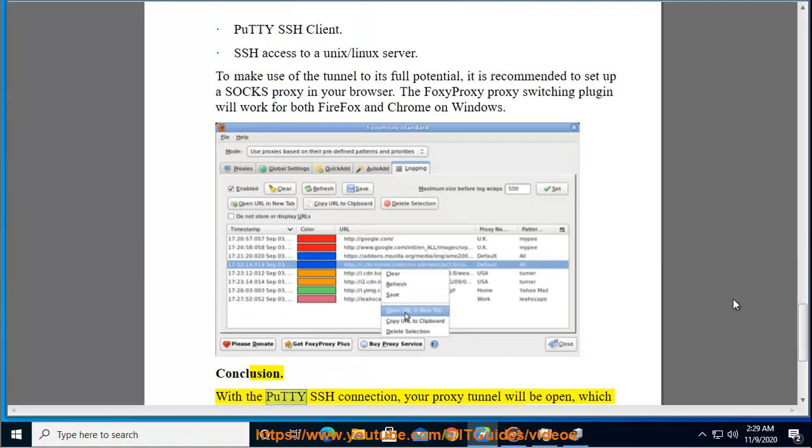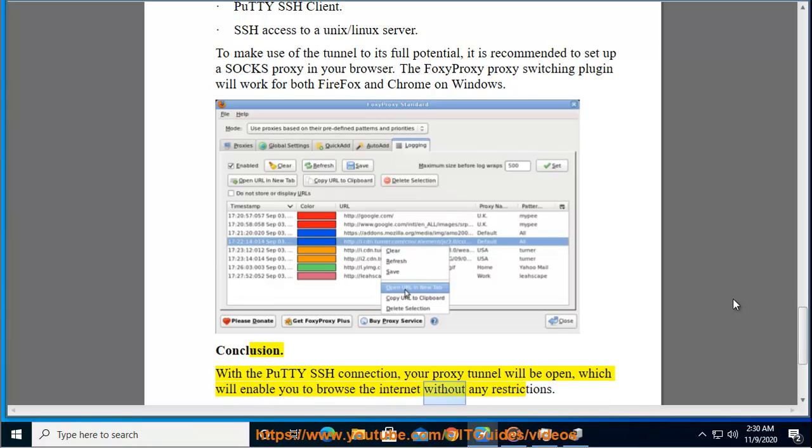Conclusion: with the Putty SSH connection, your proxy tunnel will be open, which will enable you to browse the internet without any restrictions.